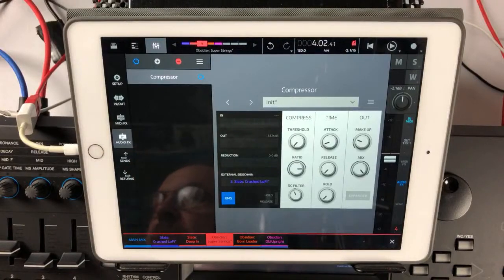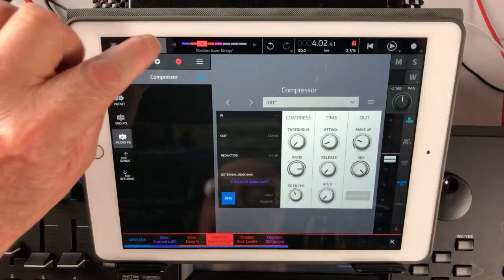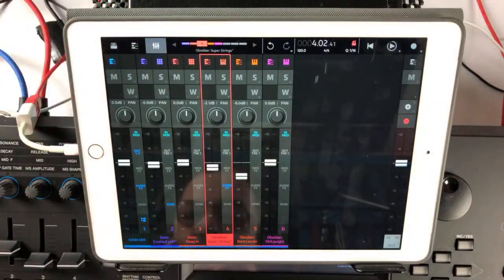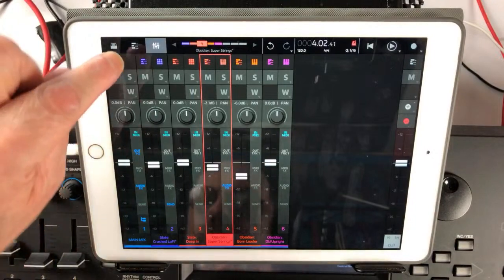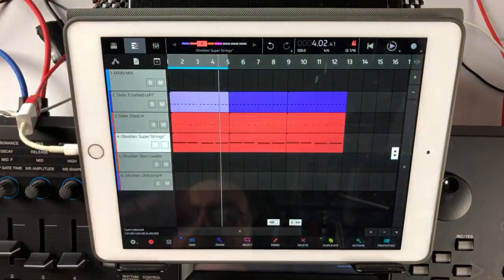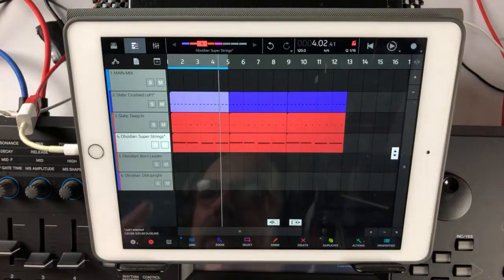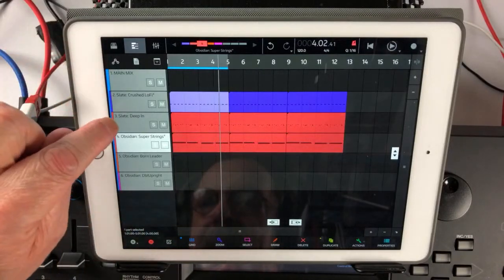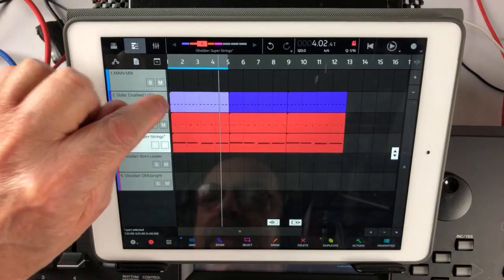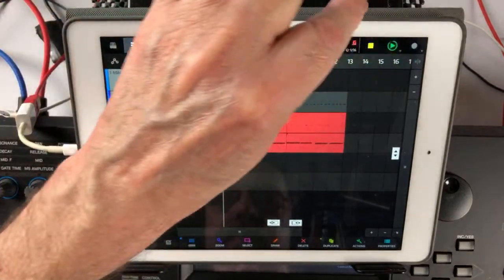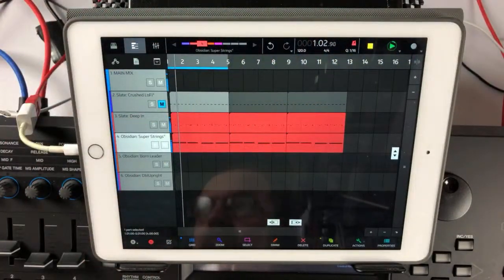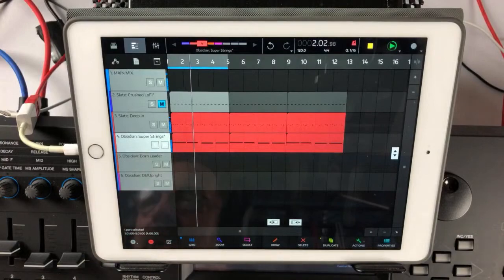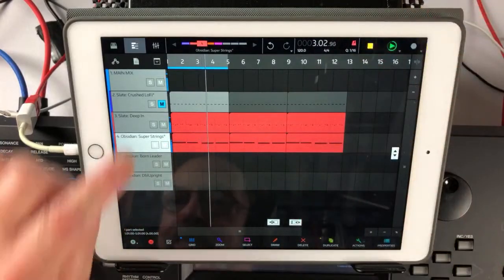So there you go, guys. Here's something else we can do, just to give you an example. Let's quickly mute that track, okay? No compression.